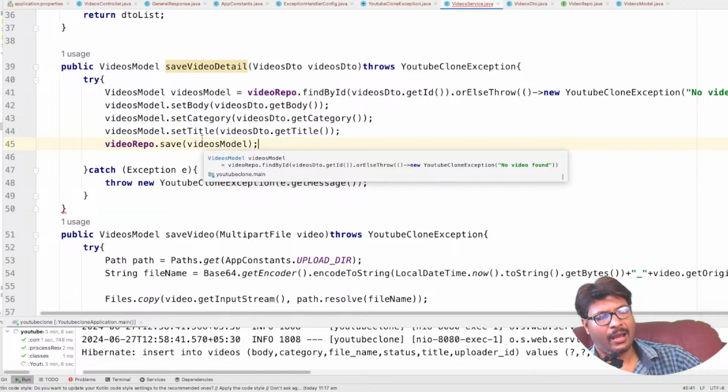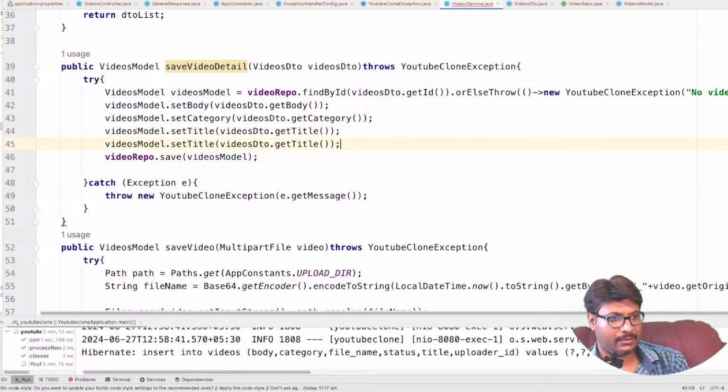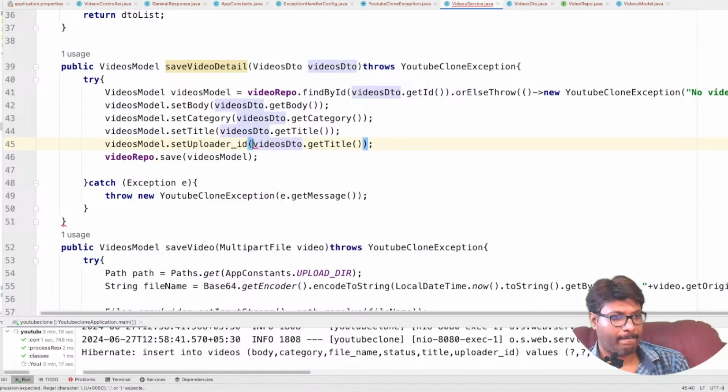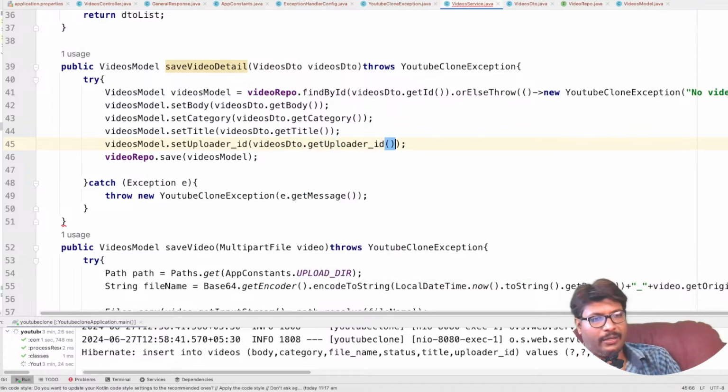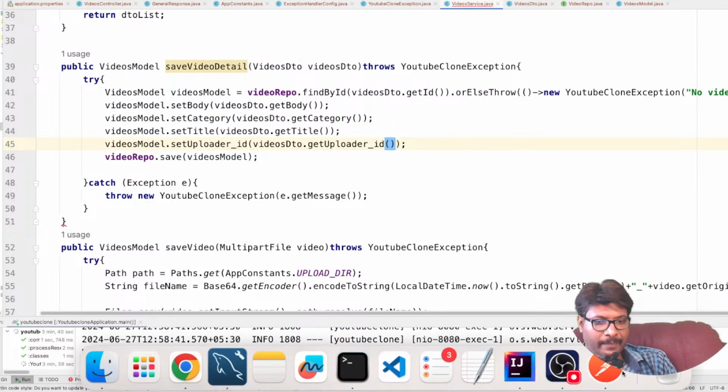I'm also storing uploader id. Yes, that is important guys. Set uploader id. So here also I'm going to get uploader id. That's it. So these are the four mandatory parameters that I need to expect from the request. As of now I didn't add any validation or anything. We need to do it. So body, category, title, uploader id, this I need to pass from the API.